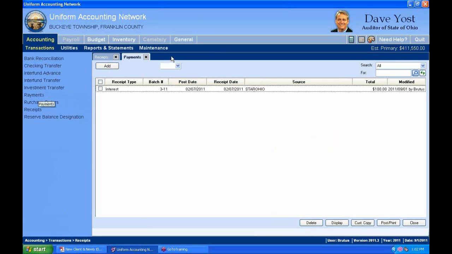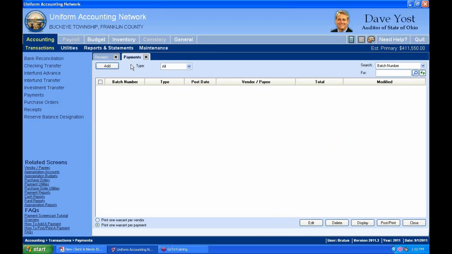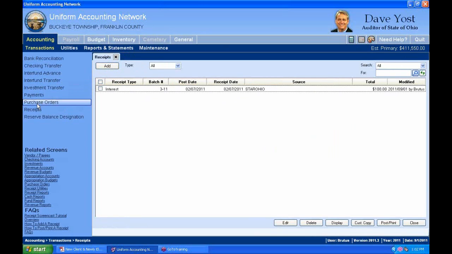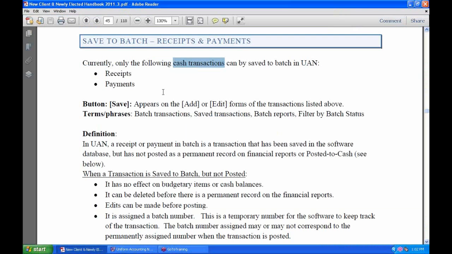Same thing for payments. We're going to cover the concepts a little bit that cross over in the payments today and other transactions. I've got an area for my batch payments, just like we had batch purchase orders in the last session. But as far as for cash transactions, only receipts and payments go into batch. If it's another type of cash transaction, well, those are posted directly without this temporary state that we call batch.